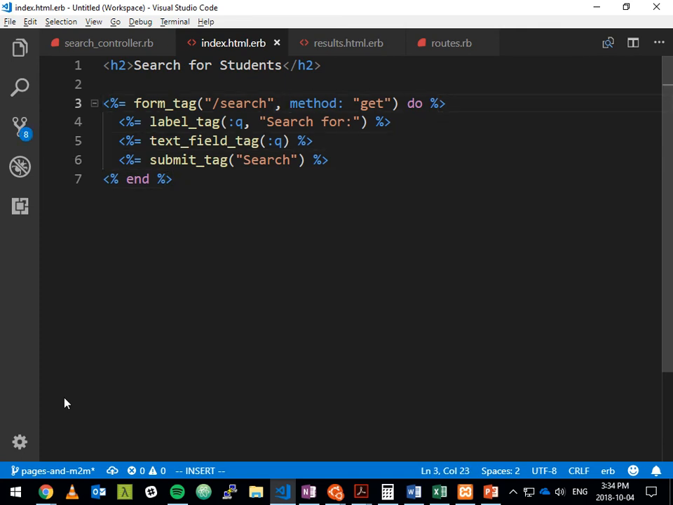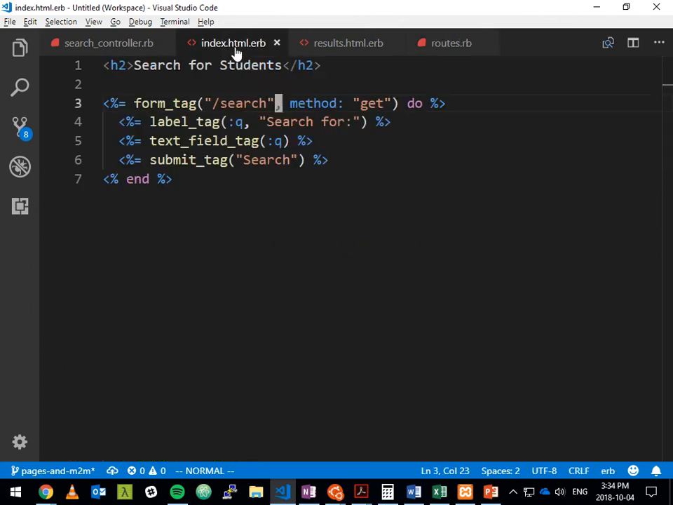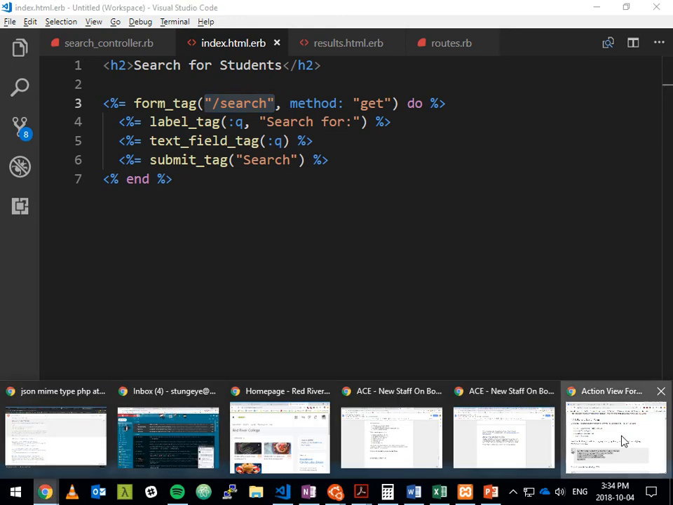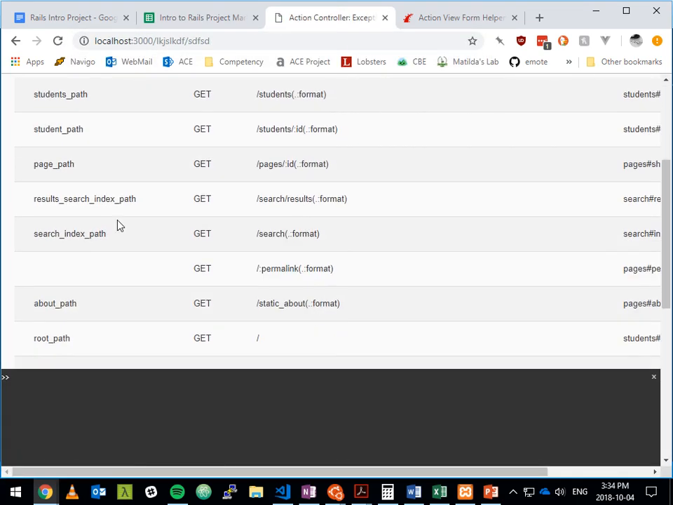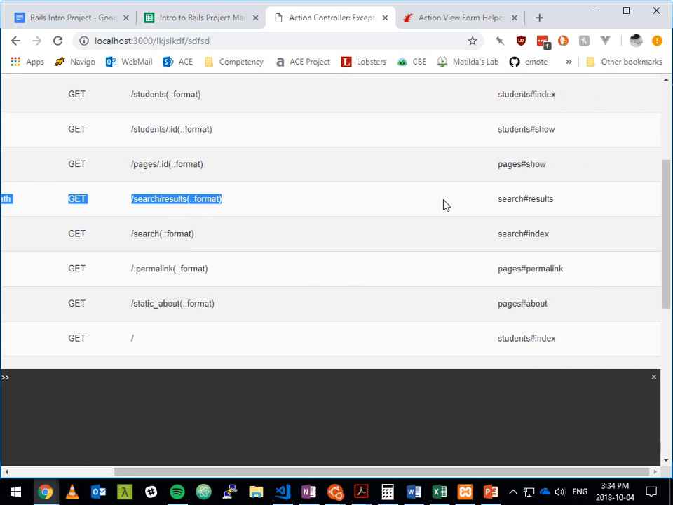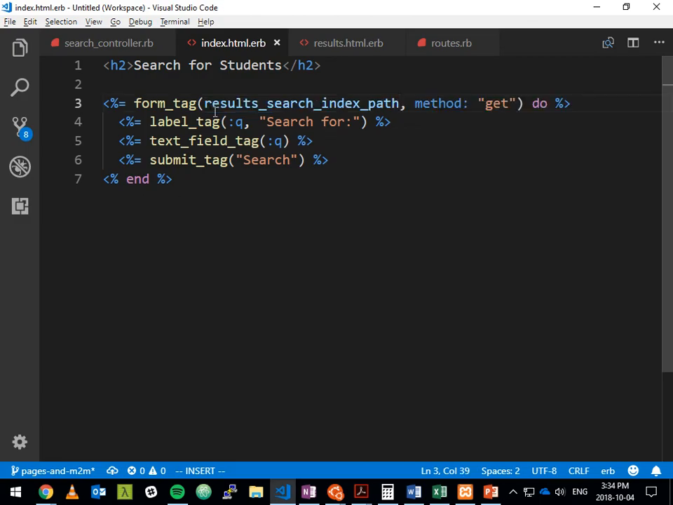I want it to go to, and here's another nicety of the fact that I set this route up. There'll be a name associated with this route so that I won't have to, in my form, spell out the path as a text string. I can use the proper routing system. I just need to know what that name is. So again, I can go and ask for a route that doesn't exist, and I can look in this list here. There's my results path. What is the name of it? Oh, it's got a long name, results search index path. I can put that in there.